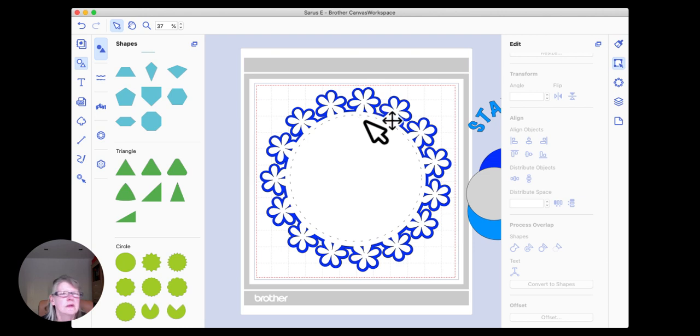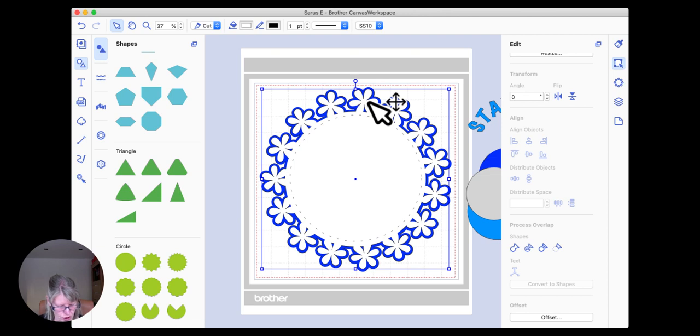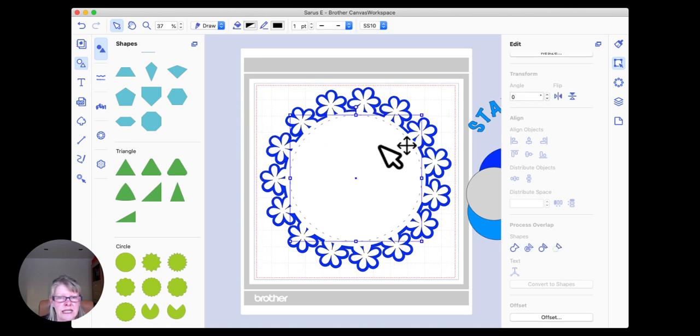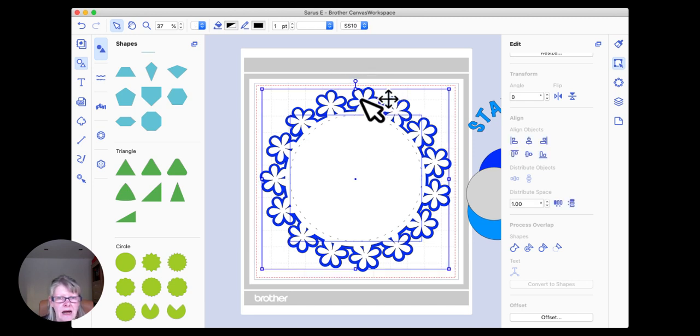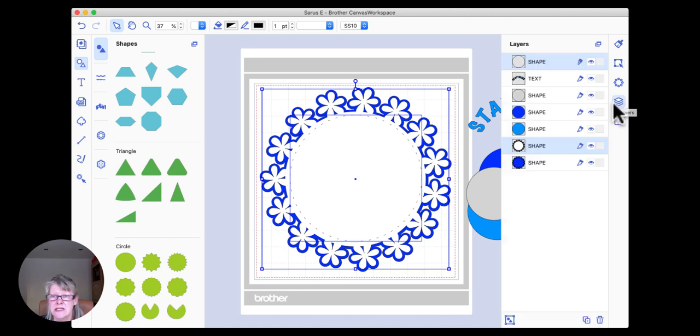So if you wanted to cut this design on the white layer and then draw the dash lines with a pencil, you would need to choose your dash lines, hold your shift key down on your keyboard, choose your white layer and then group them together. Now I tend to use the shortcuts, which is a right click, but there is a group option. I think it's under the layers tab. Yes, if you go to layers and come down to the bottom, group.